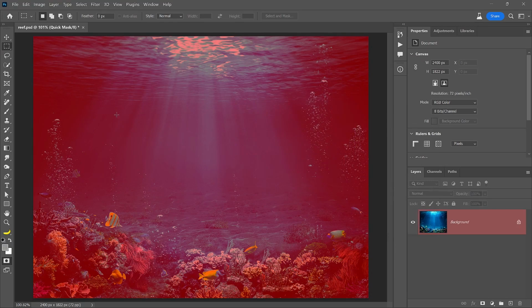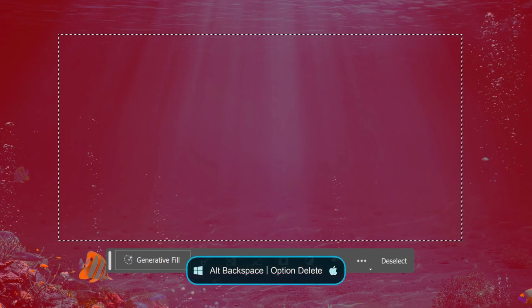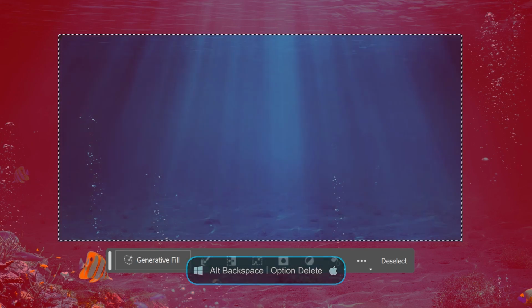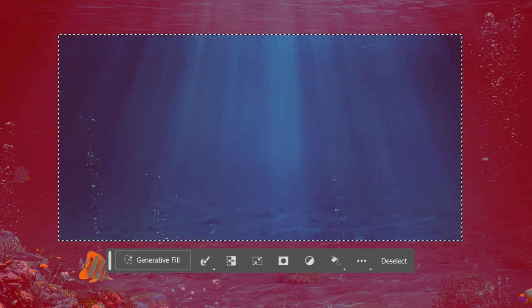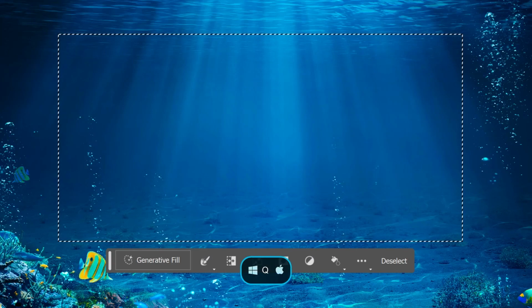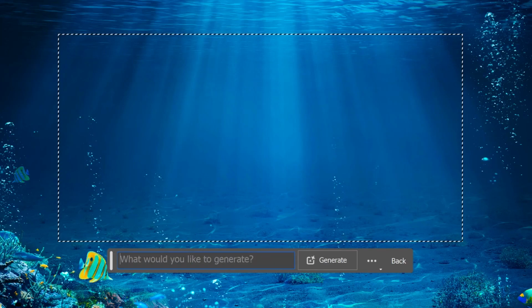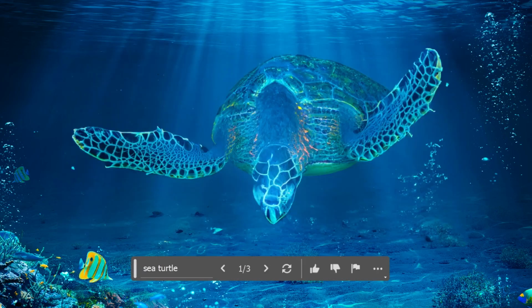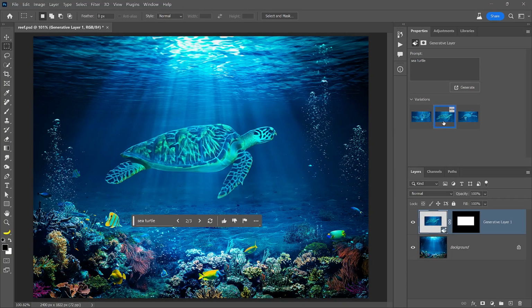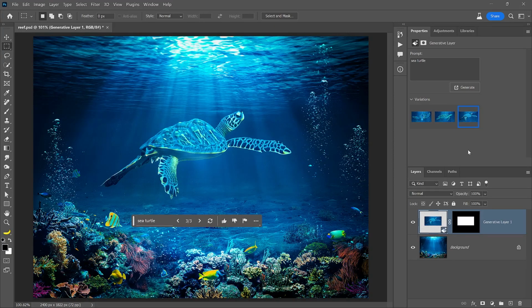Now create another selection and press Alt and Backspace on Windows. That's Option Delete on the Mac to fill the selection with 60% gray. Press the Q key to exit the Quick Mask mode and click on the Generative Fill button and type Sea Turtle. Then click Generate. The results will now be less intense, making it seem like those sea turtles are really in the water. Now try changing the intensity of your generations.